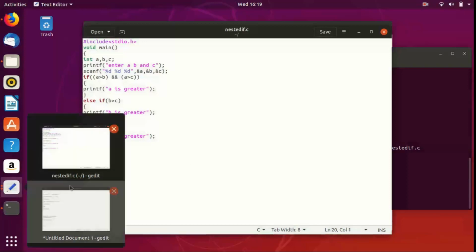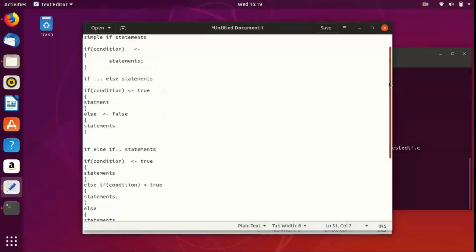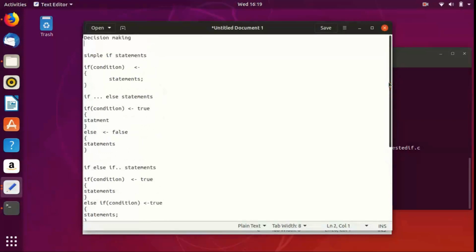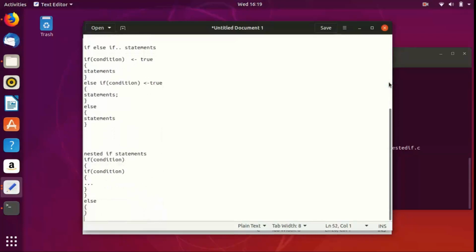So overall, what did we see today? What is an if statement, what is the syntax of the if statement, and what are the types of if statement: simple if, if else statement, if else if statements, and nested if statements. Okay, that's all about today's class.